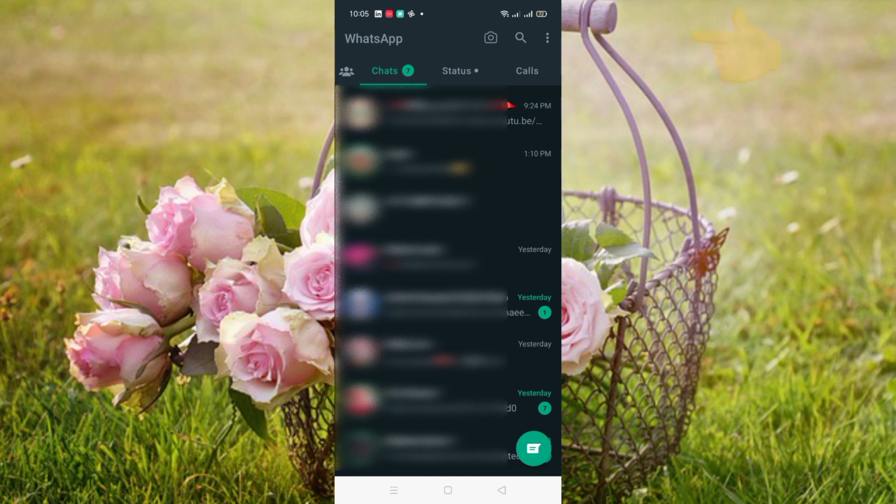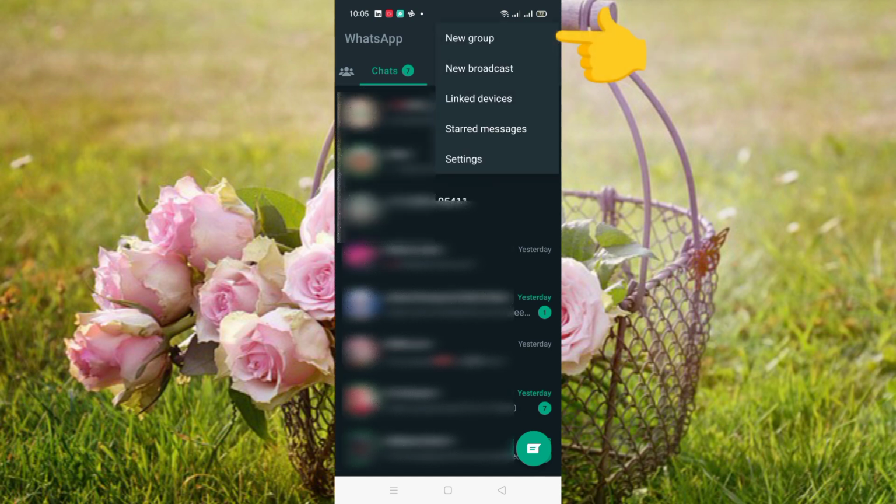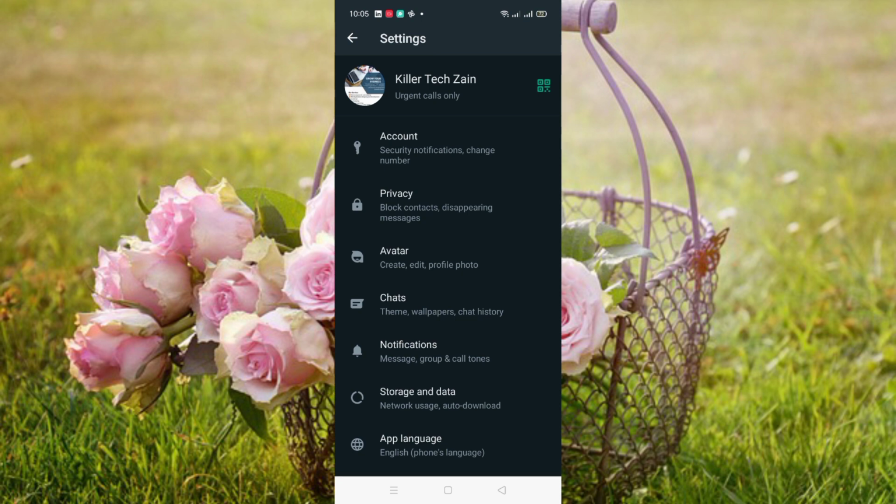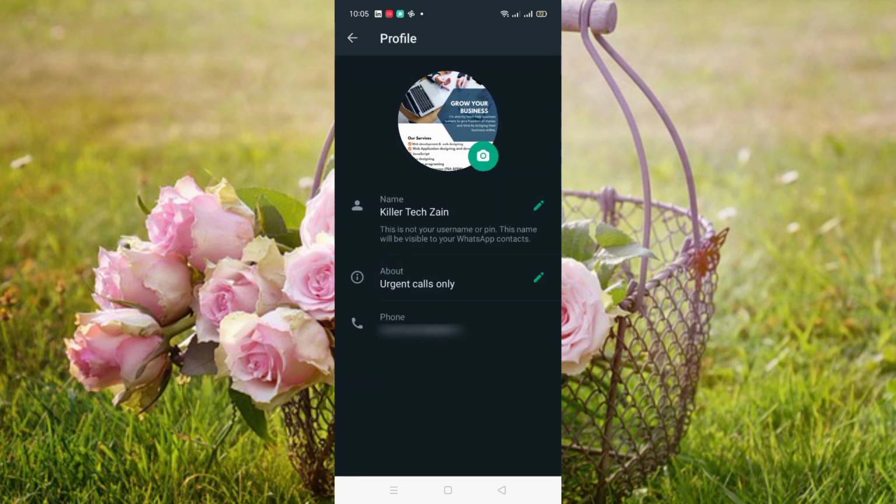Simply you can click here on three dots. Simply you can click on settings. Here you can see this type of interface. Simply you can tap on your profile. Simply you can see the about option is here.